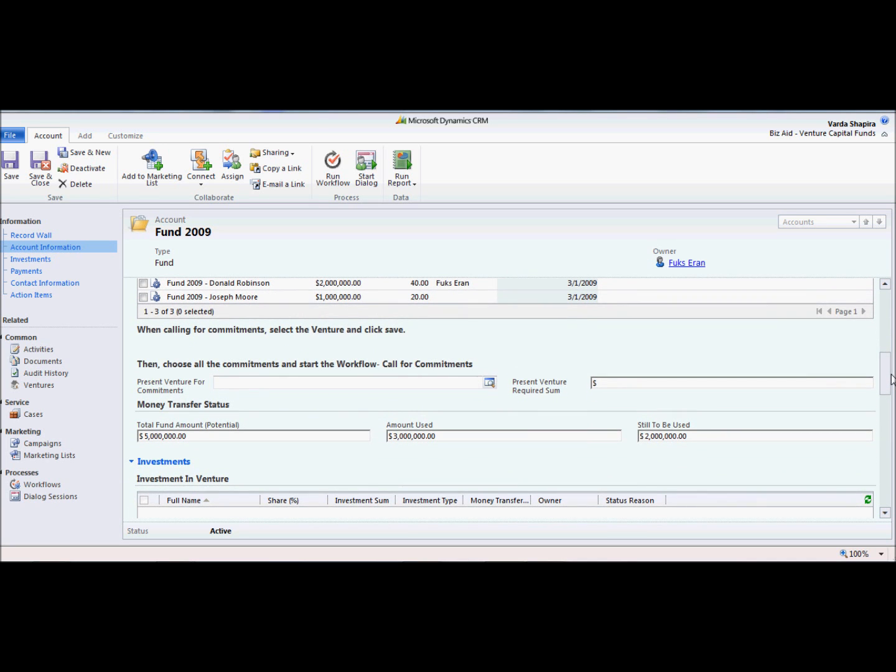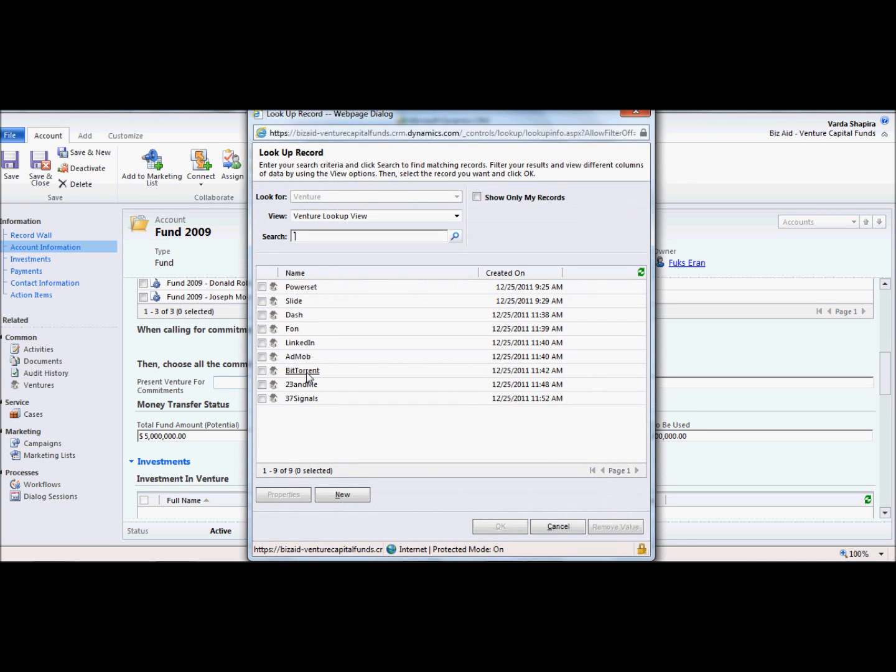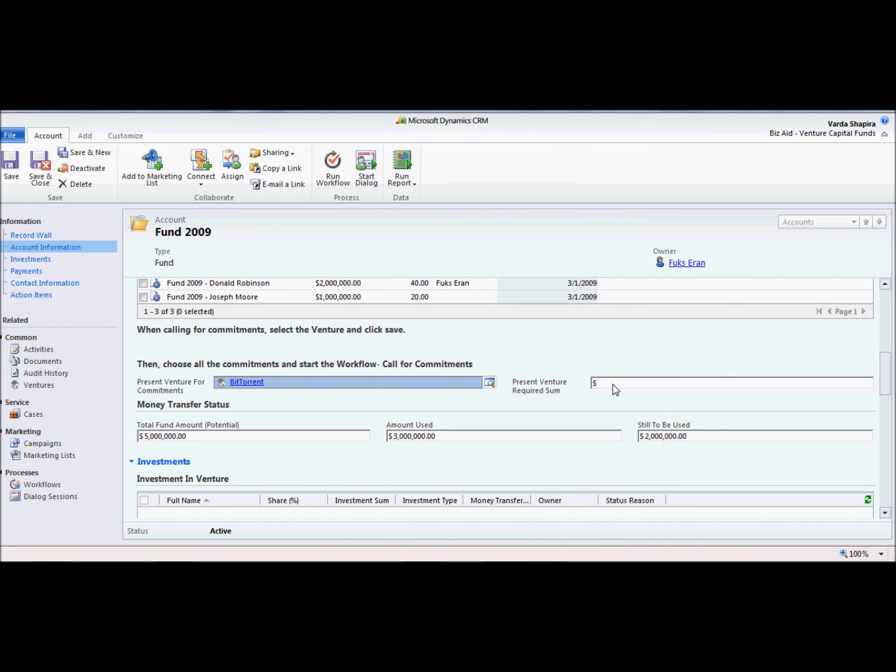And from this area, we can call for money from the fund, from the investors, whenever the fund wants to invest in a project. So we can here select the project that we want to invest in, write down the amount we want to invest in the project, and click Save.